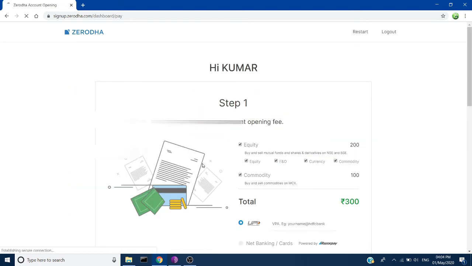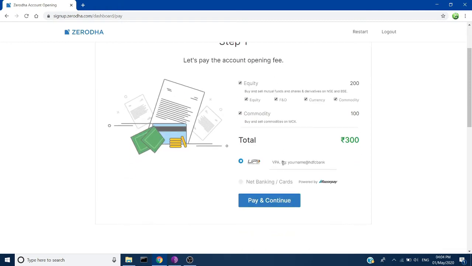So after giving the PAN number, you have to pay for the account creation. It's 200 rupees for equity and 100 rupees for commodity. If you want only an equity account, you can just pay 200 and create the account. Here I am selecting both equity and commodity, so I am paying 300 via UPI. Enter your UPI ID and click pay and continue.